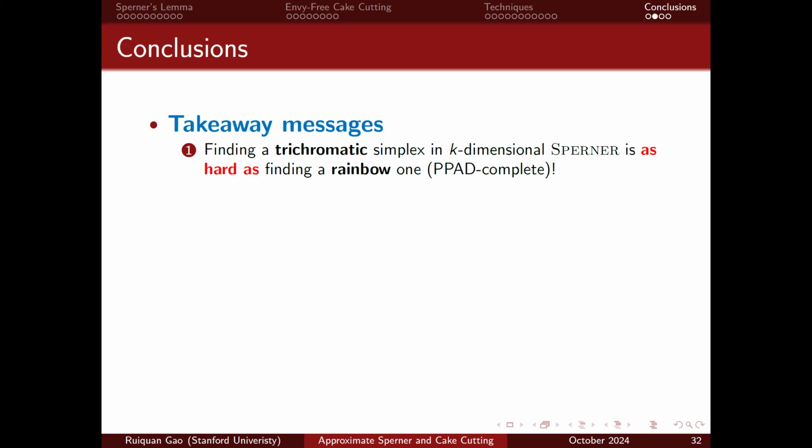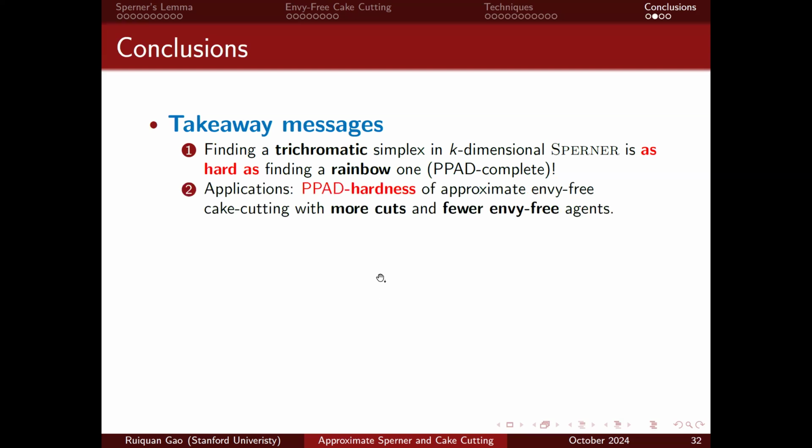The main takeaway message of this talk is that finding a trichromatic simplex in a k-dimensional Sperner's coloring is no easier than finding a rainbow one. It is still PPAD-complete. As an application, we show n-way free k-cutting is still PPAD-hard under the general preference utility function, even if we have more cuts and only ask fewer agents to be n-way free.